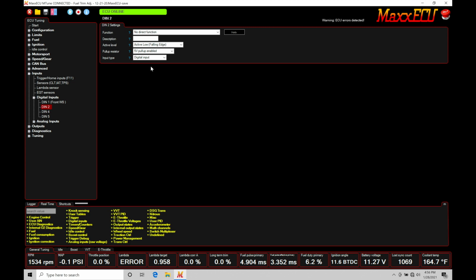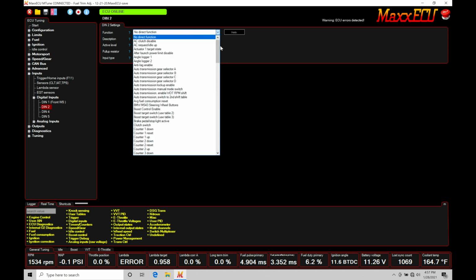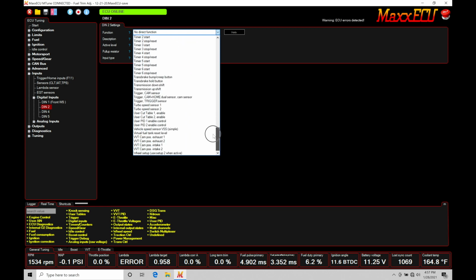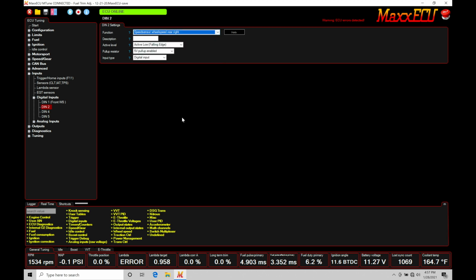Now my digital 2, I'm going to set and do the same thing. This is my rear wheel speed. Let me go down here on my list, and I'm going to choose my rear wheel speed, and we're going to go to speed sensor, and then wheel speed right rear. So I used my front right and my right rear in my vehicle.